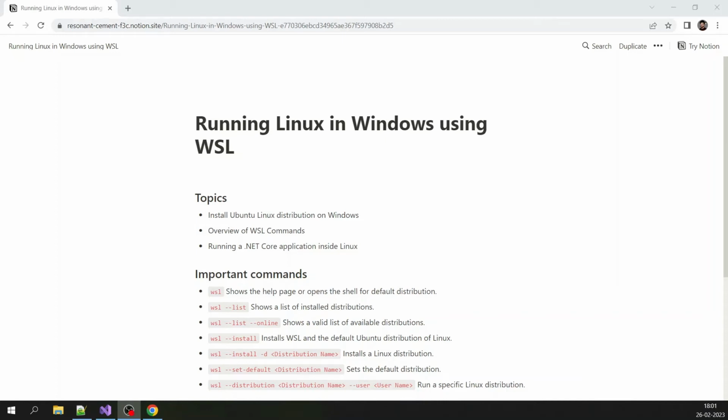Hello everyone, my name is Ankush Jain and in this video I will show you how you can run a Linux distribution in your Windows system. Windows provides WSL, which is Windows Subsystem for Linux. This allows us to run a Linux distribution in our Windows system.